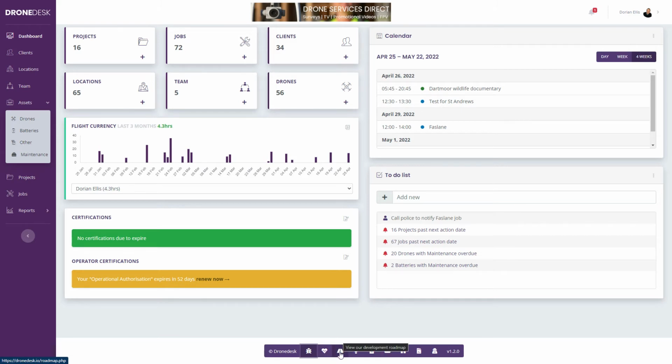Roadmap will tell you what we've got planned and what we're developing at the moment in terms of new features. There's an ideas form there. If there's a feature that you would like to see added to the system, then please enter that there.